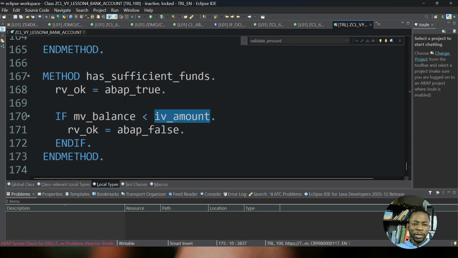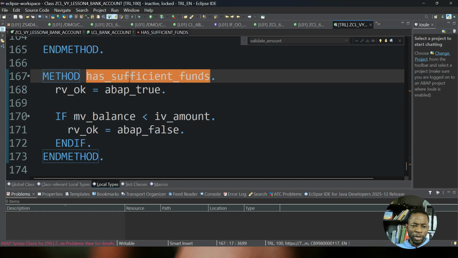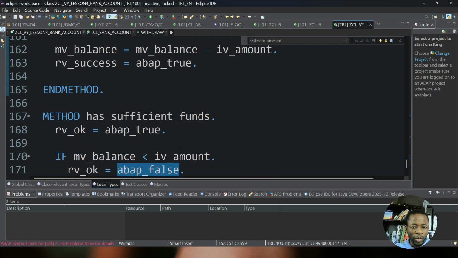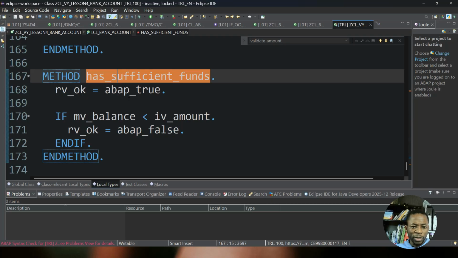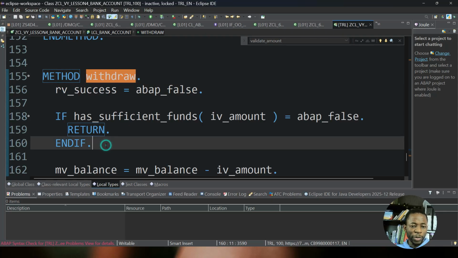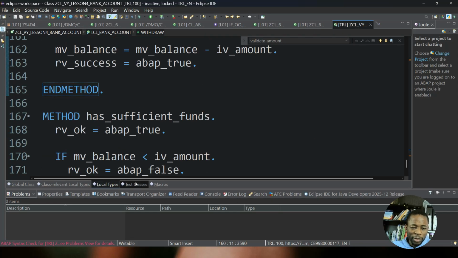Let me give you an example of where it has been called. Inside our withdraw method, we check if has sufficient funds is equal to ABAP false. Which means if our method checks the funds and it is false, then we are not going to perform a withdrawal. We're going to leave the withdraw method. All right, so basically that's all for the local class that we created.